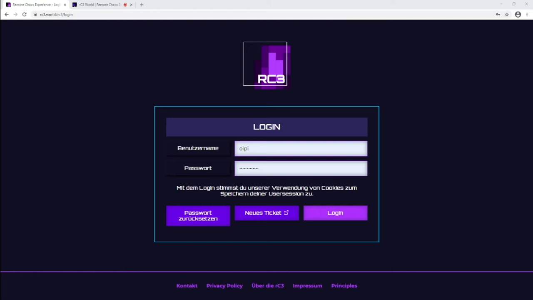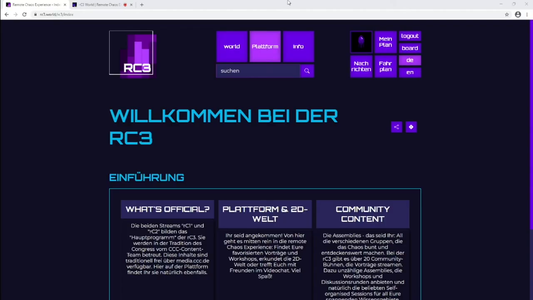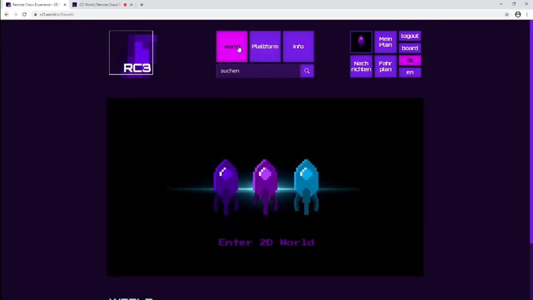The world is not perfect so far. You might be faced with errors like not reachable, or always 404s. This might be due to the heavy load of the system with thousands of users. Just retry and try to use Ctrl F5 for hard reloads. Here you are, the main page of the RC3 world. For entering the 2D world, just click World, and then the large image saying Enter the 2D world.